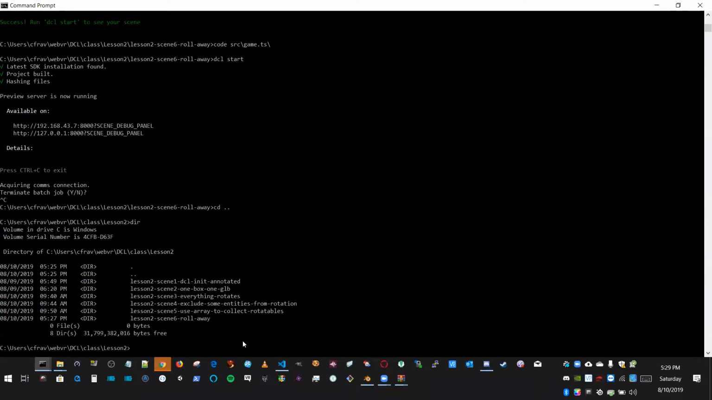Scene 2 has one box and one GLB, and we looked at the code of that a moment ago. It was the DCL init scene with the rotator stuff taken out, and in addition to the base cube, it also added one GLB. So you have the very basic code for adding each a primitive and a GLB.